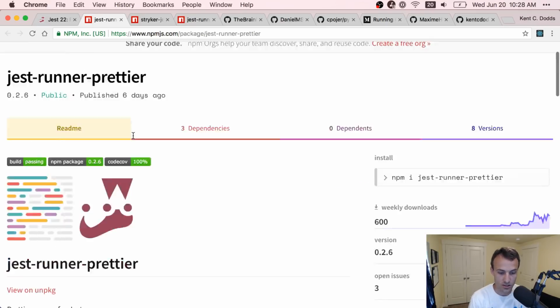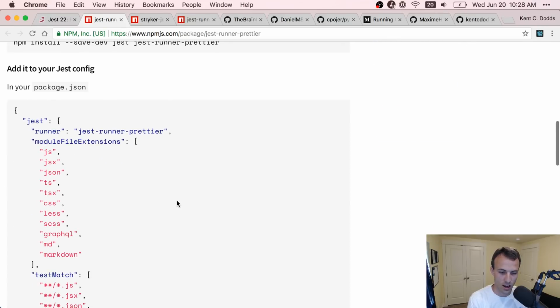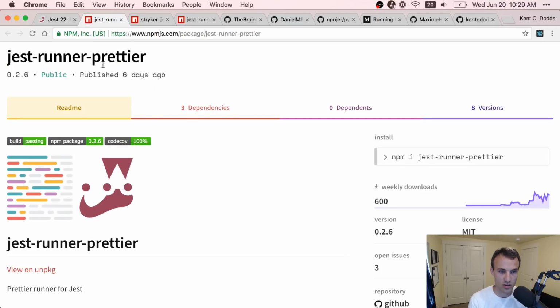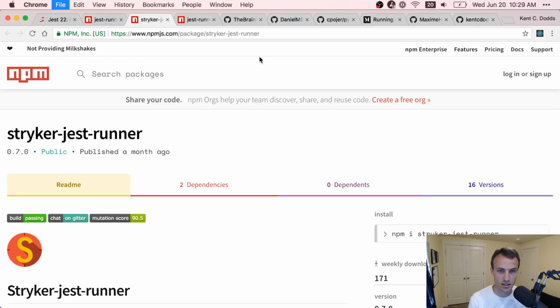And then Prettier, so you can also have Jest run Prettier. I'm not sure why you'd use this, because Prettier is very fast, and normally you just run it once and then forget about it, and it just runs in your editor or in a pre-commit script or something. But it's pretty cool. You can run Prettier with Jest.